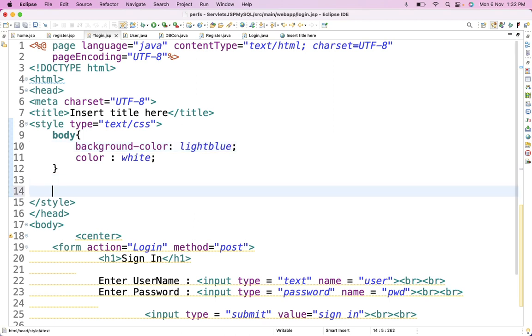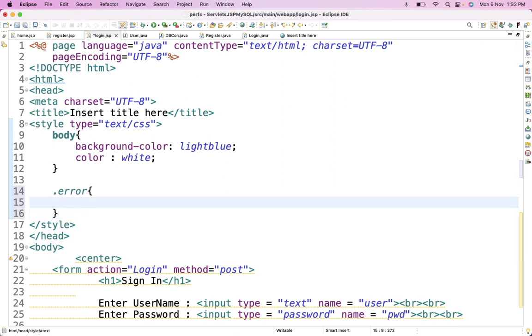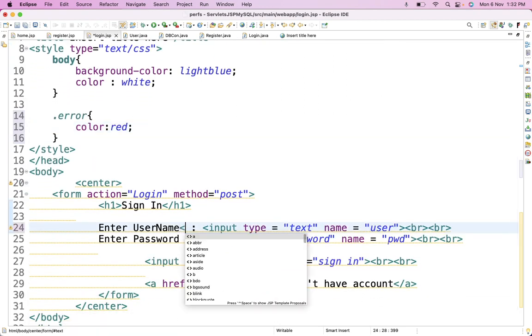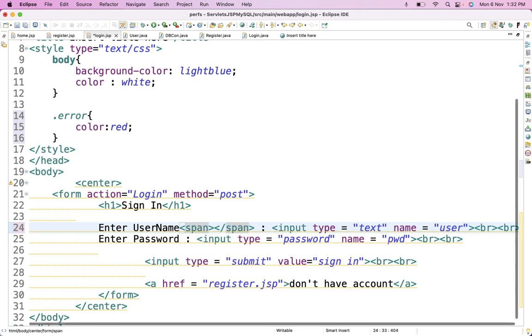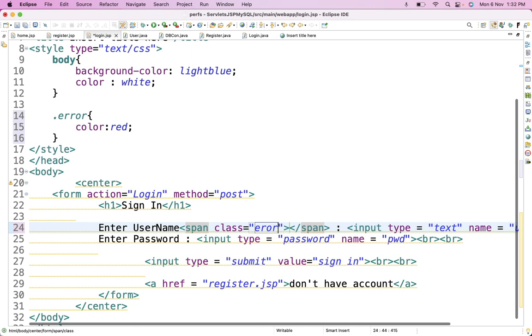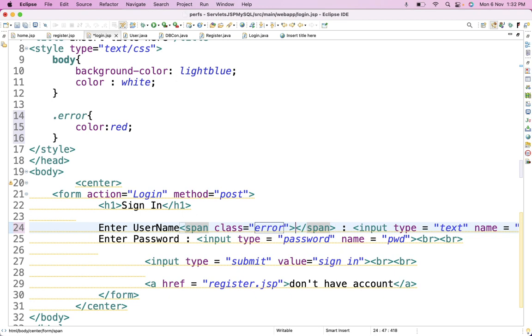So for example, I'm taking the custom class here, dot error. Okay, error here. So the color equal to, I'm taking red. Here I'm taking the mandatory field span equal to error class, mandatory fields. Same for your password also.